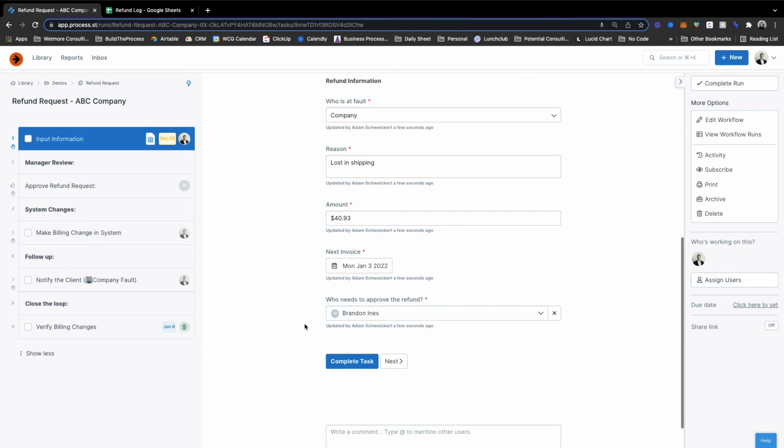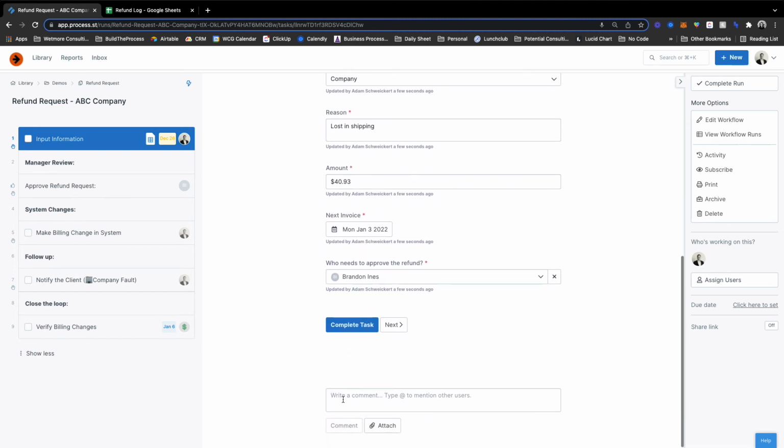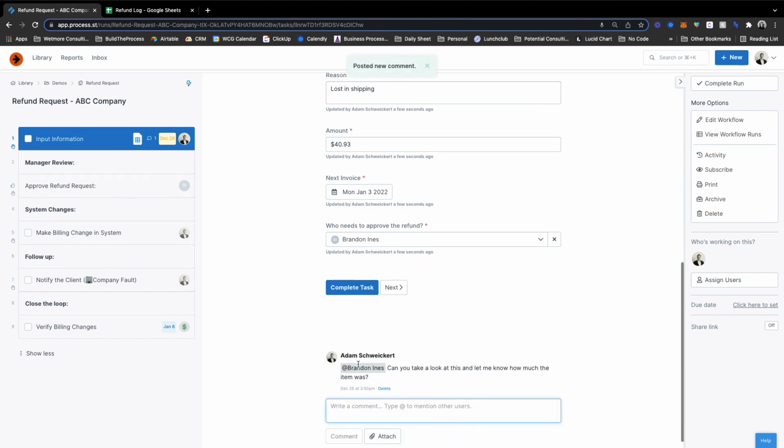Before we leave here, one additional piece that I want to point out about the interface of Process Street, and I think one of the most underrated features of this program, is the comment box. The comment box is where you can tag other teammates to notify them or ask questions pertaining to this task, or you could even just keep a note for yourself. So for instance, you could just mention, I'll say Brandon, click that, and that is how you make comments.